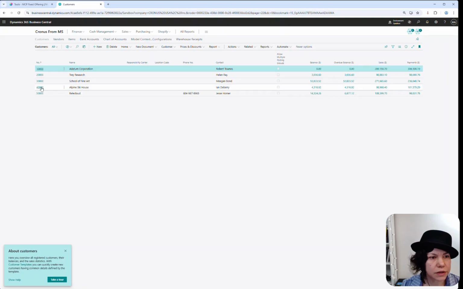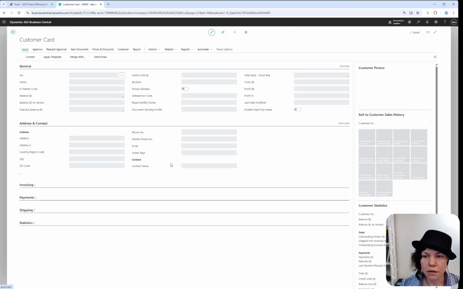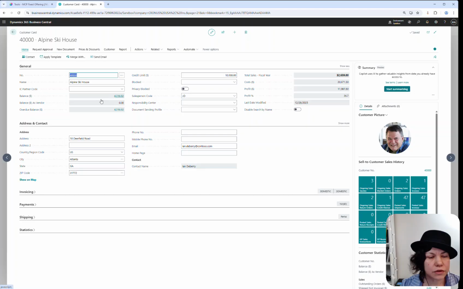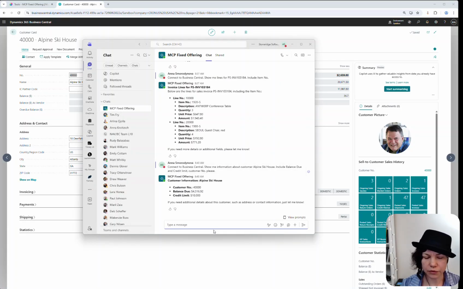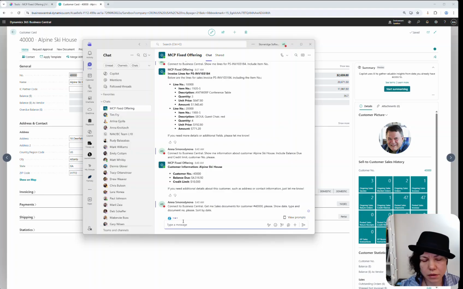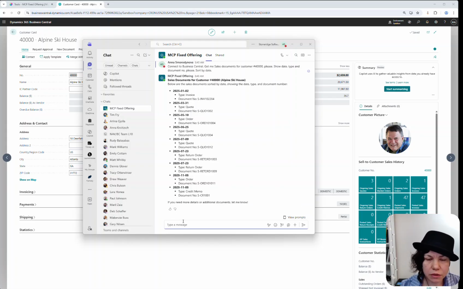So I have Alpinsky here. They have an outstanding balance of more than 4,000 and they have a credit limit of 10,000. Let's see. Perfect. Now Alpinsky is still on the phone and they are asking what open documents they have with me. And I want to see not only the sales orders, they can be credit memos or return orders or whatever they are. So I want to see everything, and I'm a sales representative. I may not know about some of the sales documents, right?